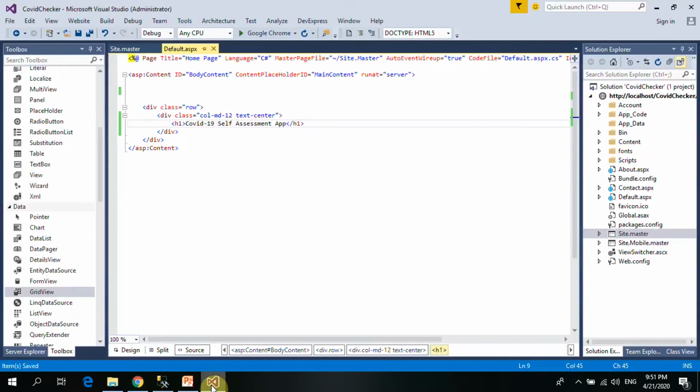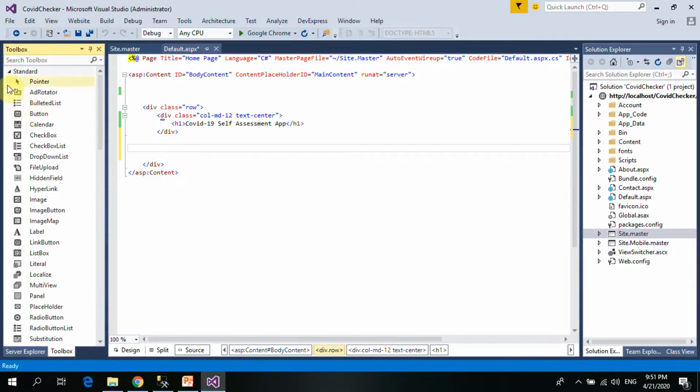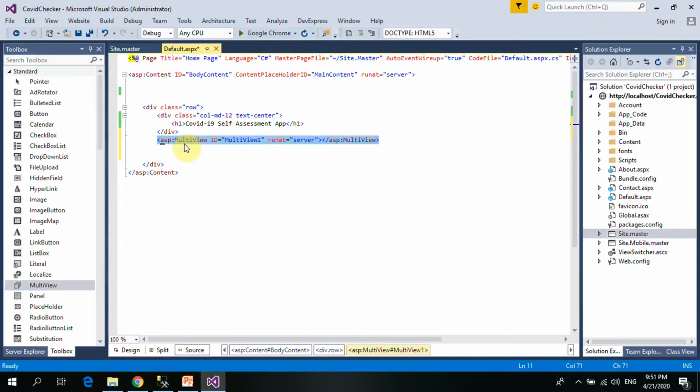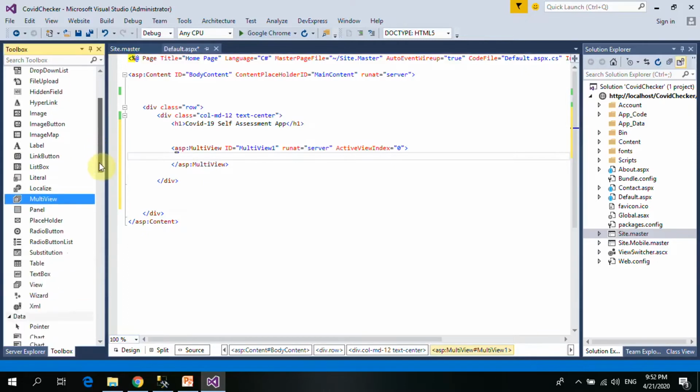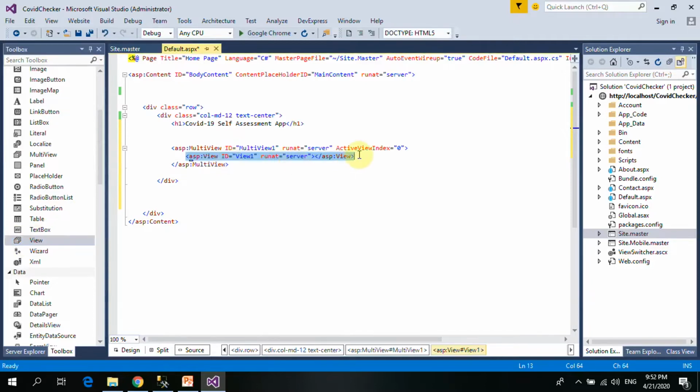COVID-19 self-assessment app. Now, this is going to be a one-page app. We're just going to use only this default page, and we're not doing anything more than that. What we are going to use is our multi-view to have different sections of the page. So I'm going to drop my multi-view control here, in here, and then I say the active view index should be the first view. I'm going to need three views, so I'm going to drop the first one, and drop the second one, and drop the third one. So I'm going to need these three views here.